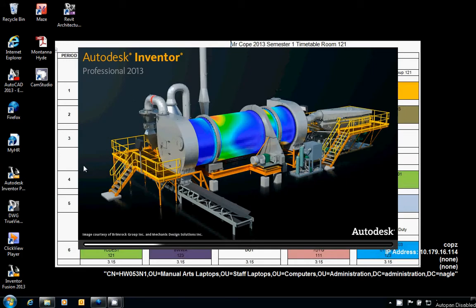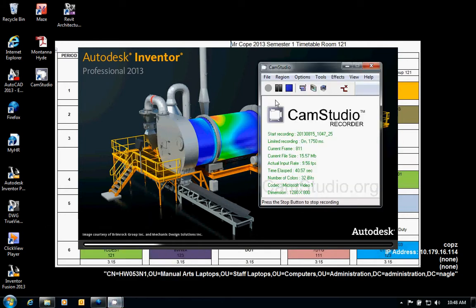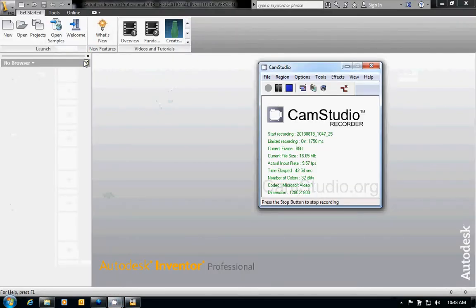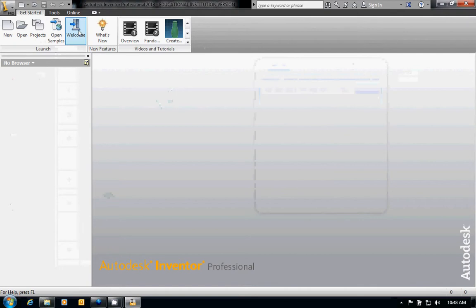It may take a few moments for this to load. It will load down here and may check the license. Please do not click it twice. Just let it load patiently. Once it has loaded up, the next thing you want to do is click on your Welcome button.